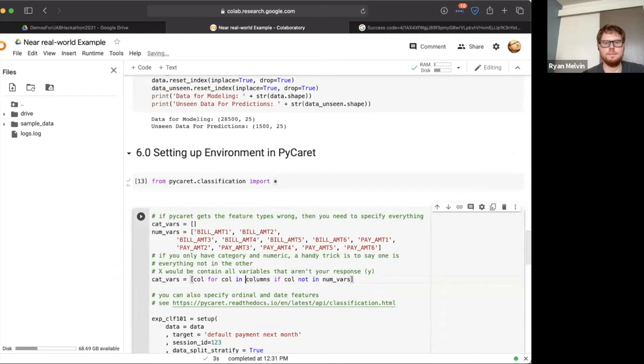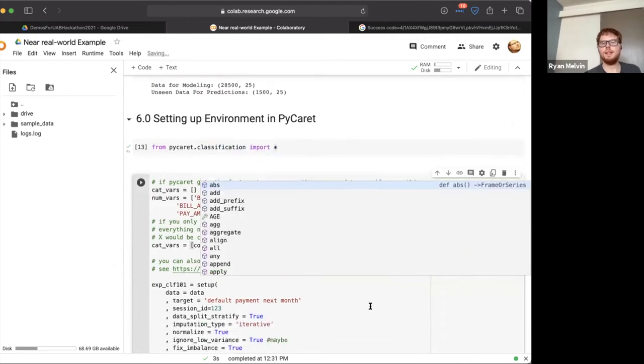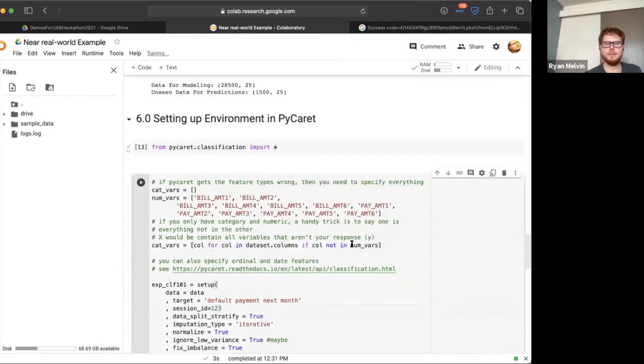Data set. If it's not in numeric variables, I might actually want to make an X. I see, that's what this note says. So don't use your response. You could take out the default column, but we're not going to have to do that now.